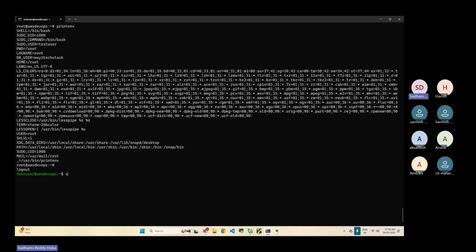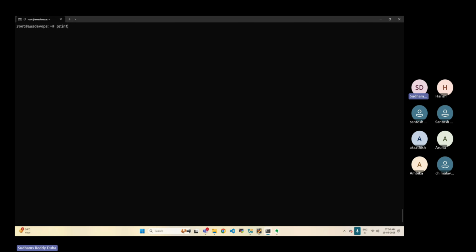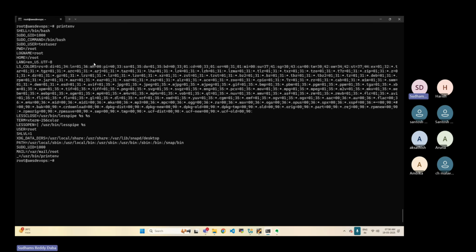Now let me log in to show the proof. If I go back and run the printenv command, we can see there is no environment variable with the name DB_USER.